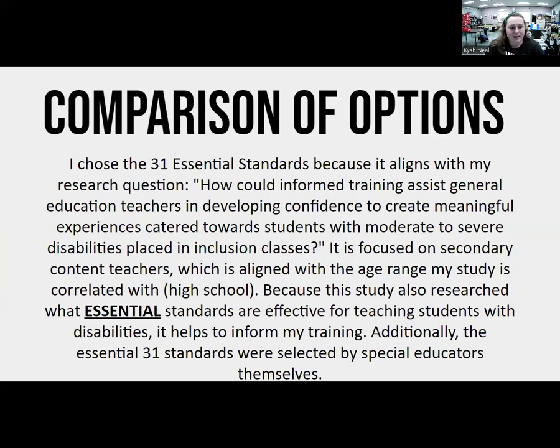So I chose the 31 essential standards because it aligns with my research question. How could informed training assist general educators in developing confidence to create meaningful experiences catered towards students with MSD placed in inclusion classes? It is focused on secondary content teachers, which is aligned with the age range my study is correlated with, which is high school. And because the study researched what essential standards are effective for teaching students with disabilities, that helps to inform the training that I plan to give the general educators in my building. And then they were also selected by special educators themselves, which I think was really cool.